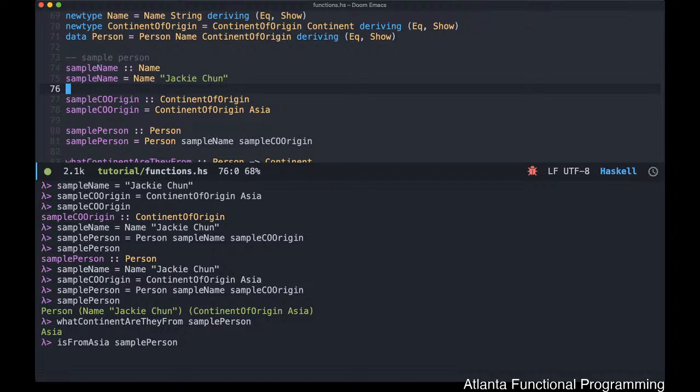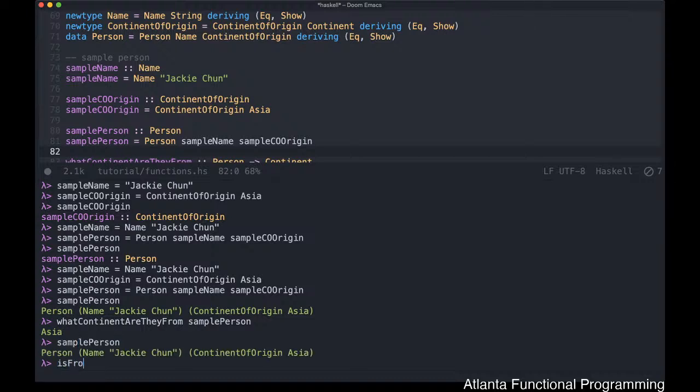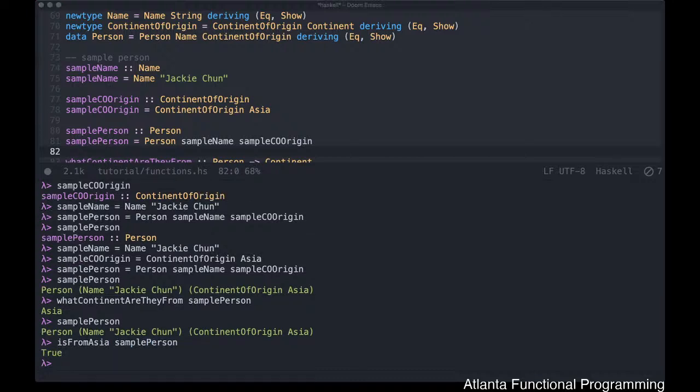Okay, we have everything loaded. So given our sample person, if we do isFromAsia sample person, you'll end up getting true. And then you can obviously deduce that if we pass in anything else, you'll end up getting false otherwise. Are there questions on pattern matching with data constructors? So pattern matching can work not only with data constructors but also with tuples.